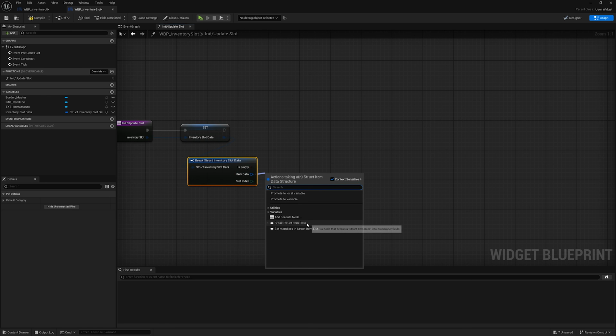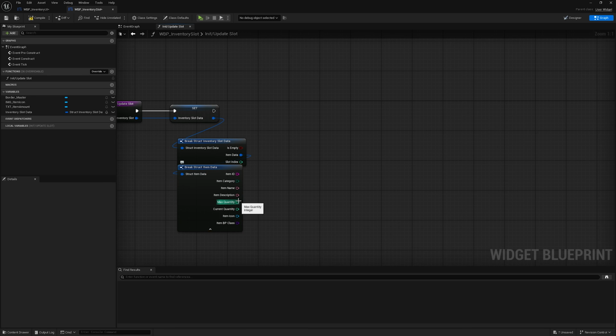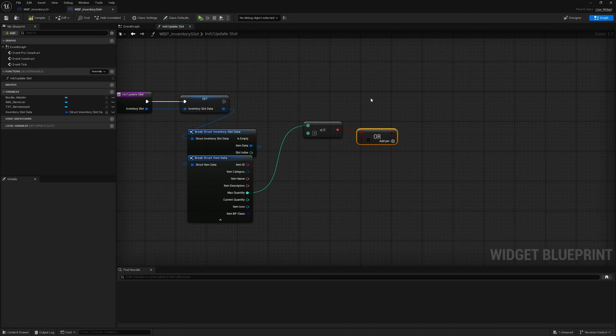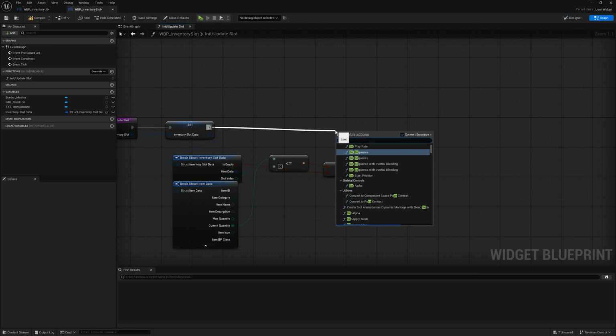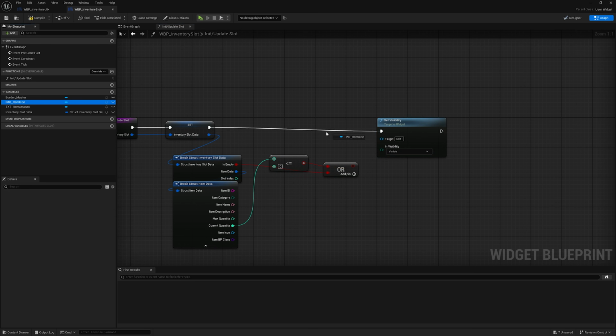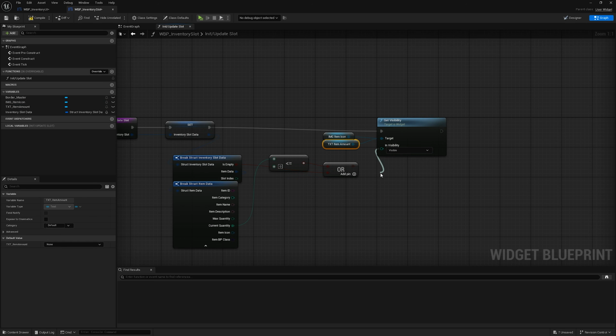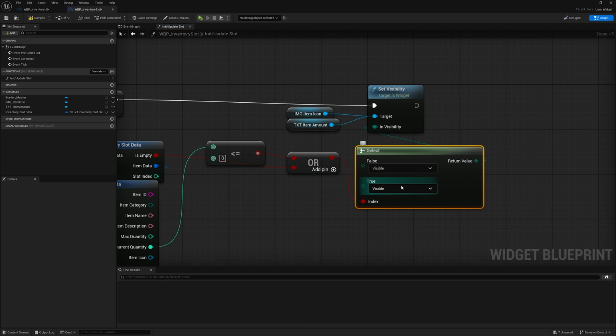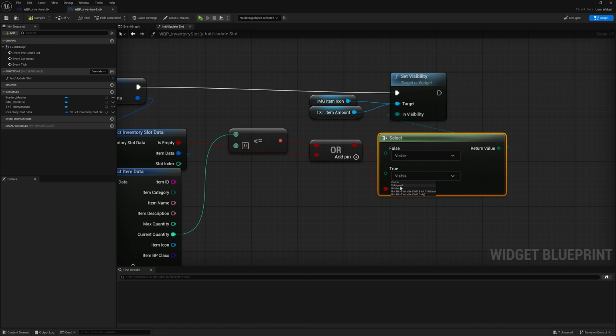Okay, so on the item data here, I wanna go to the max quantity here. If the max quantity is below or equal to 0, or make an or boolean if it's empty. So if the current quantity of this item is less or equal to 0, or the slot is empty, I'll set the visibility for the item icon and text amount. I'm gonna go here and click on select here, plug the or into the index wildcard there, set if it's true, we're gonna make it collapsed, and if it's false, we're gonna make it visible.